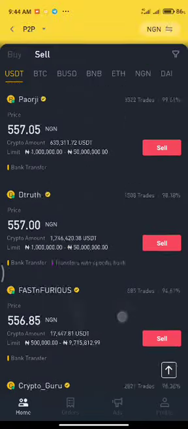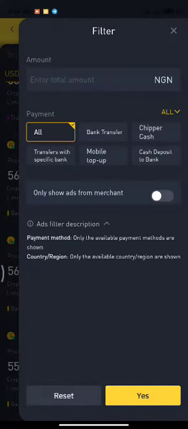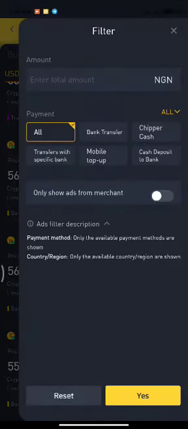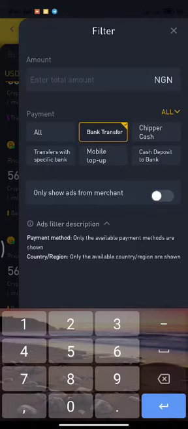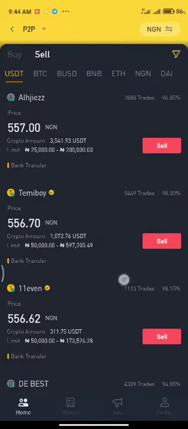Damn, I'm not seeing it. Let me filter through it. Okay, so if I want to filter through it, I'll just tap on this button here to filter. It's on all payments, so let me tap on bank transfer so that it will show me only bank transfer. Then enter amount, let's say 50,000. Then yes, and as you can see, it has filtered through and is giving me what I'm looking for instead of scrolling through 1,000 adverts.